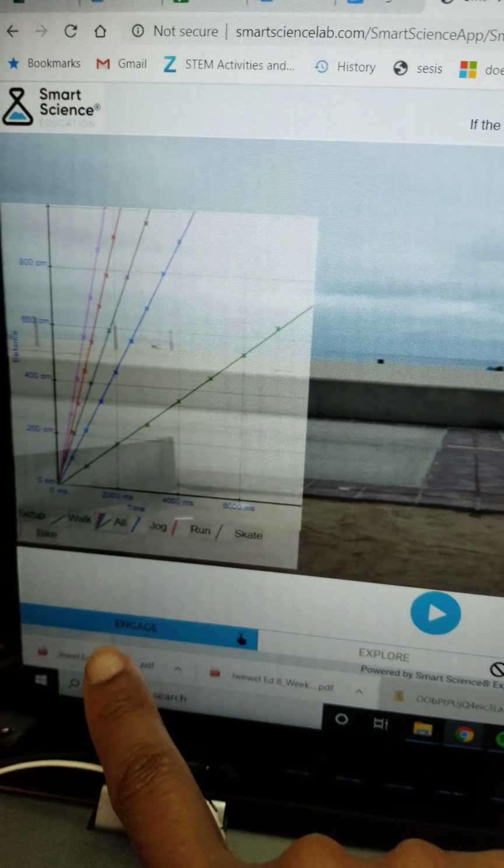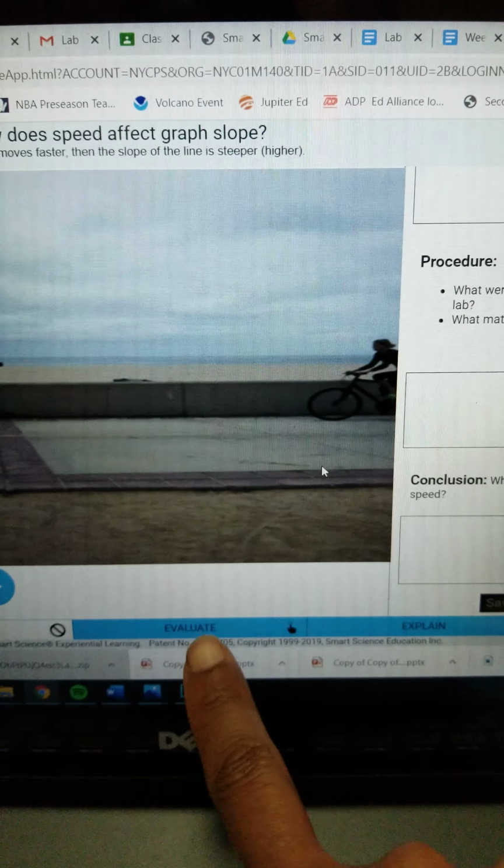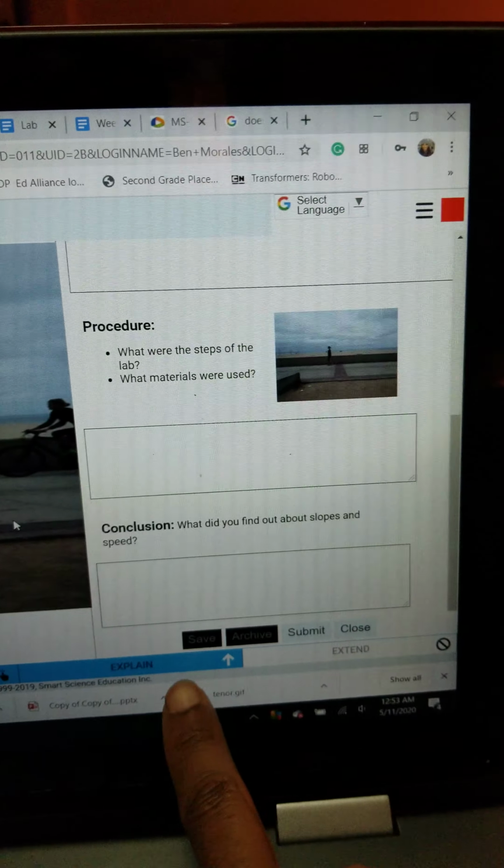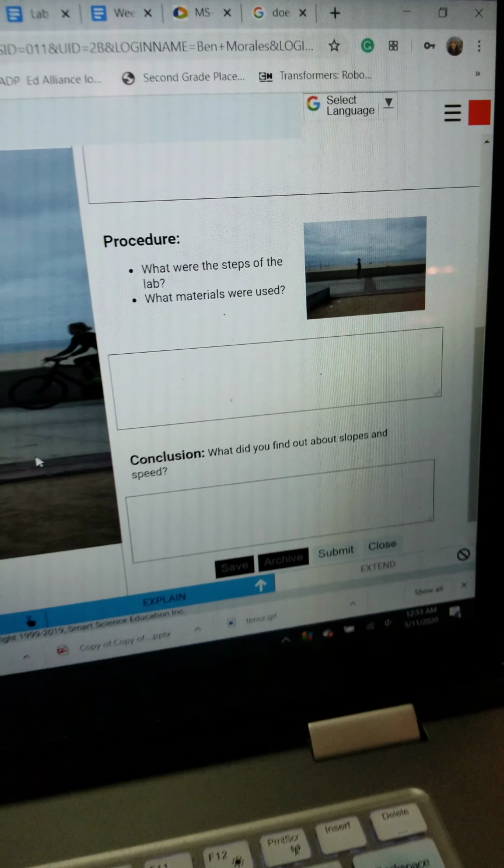Okay? So once you've submitted the Google Doc, once you have completed all your 4 E's, which is engage, explore, evaluate, and explain, you can submit it. You do not have to do the extend activity.